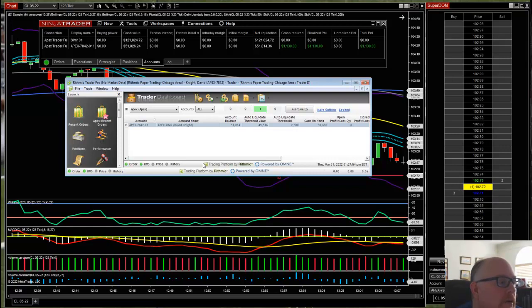Obviously, there's a double-edged sword to it. The account balance says 51,814. And then you have the 49, what's that called? Auto liquidate threshold value. That's what we can't get underneath. Can't get underneath that. That's what we can't get underneath.